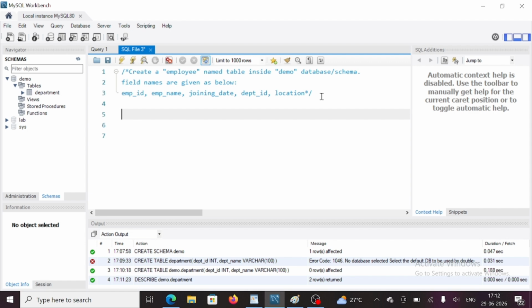Inside demo database we have to create employee table, and field names are these: employee ID, employee name, joining date, department ID, location. So how to create a table? Create table, then table name will be employee, and open the bracket. Then what is the column name? First column name employee ID, the data type for ID will mostly have numbers, right? So what data type will you use, guys? Integer.